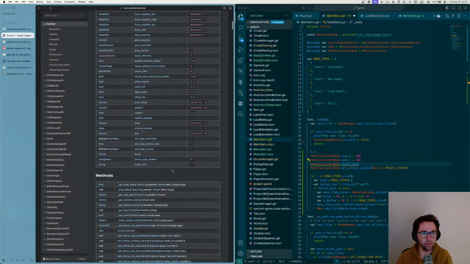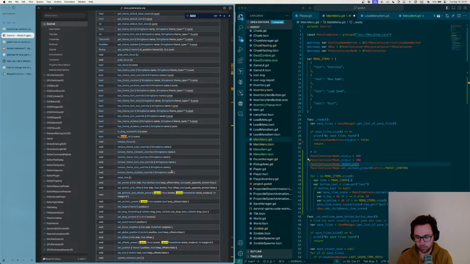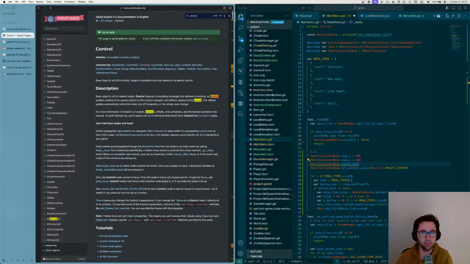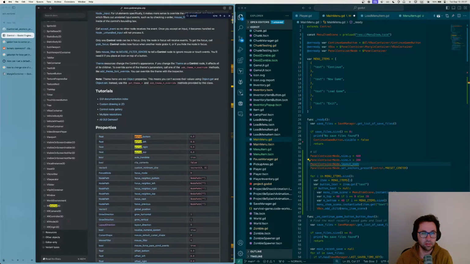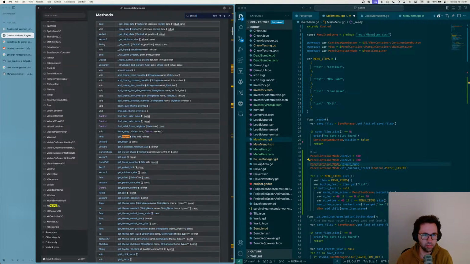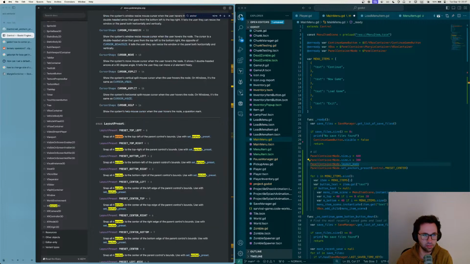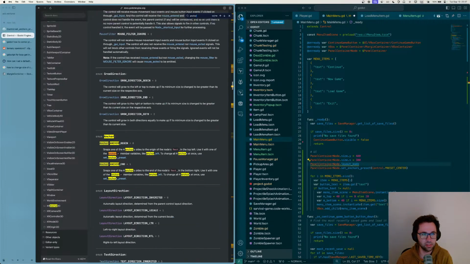Okay, is there something about then like anchor? Set anchor preset. Anchor bottom blah blah, get anchor, set anchor. This is very annoying.